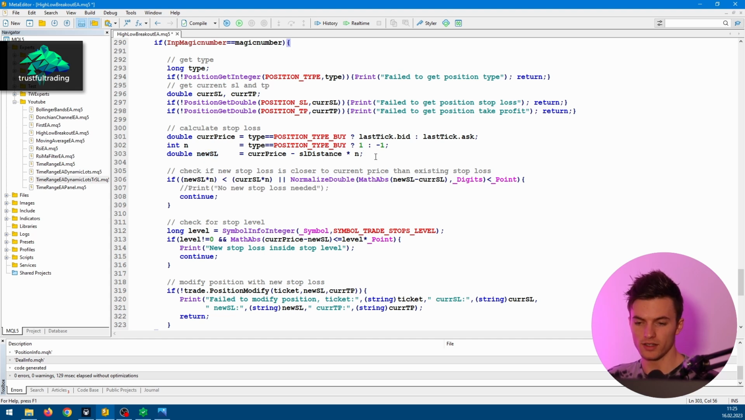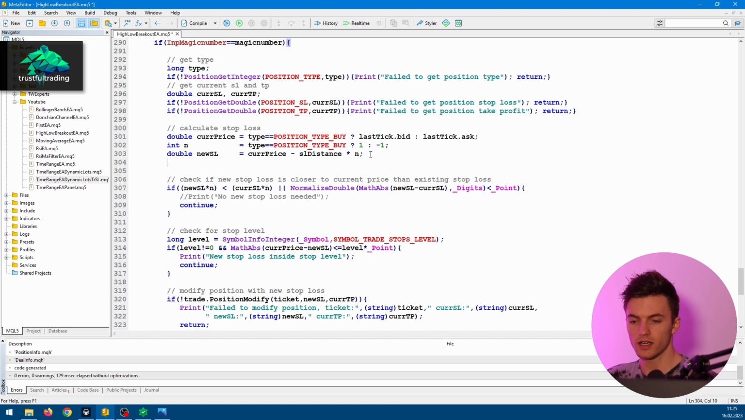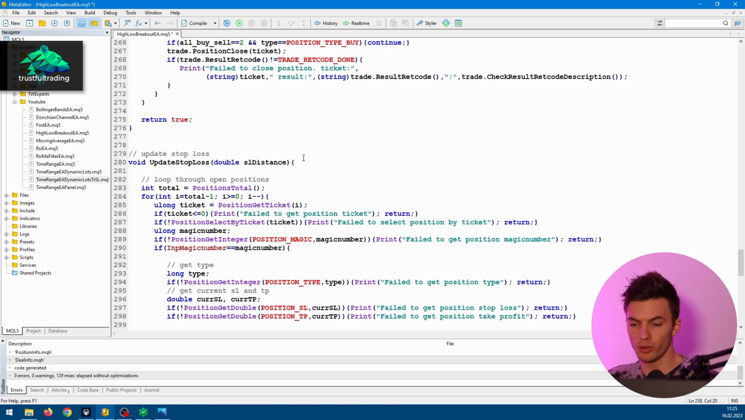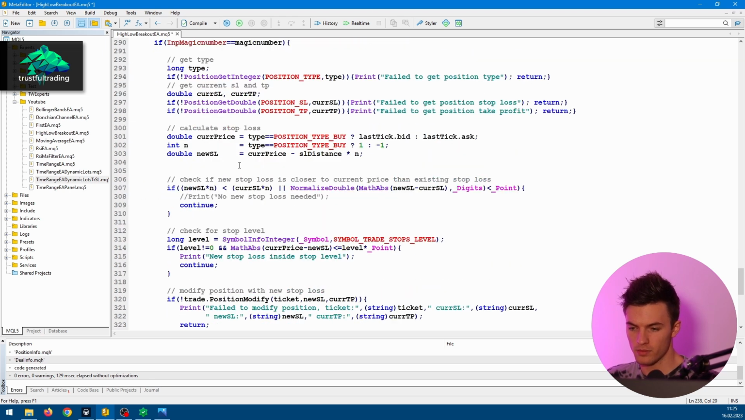And now, instead of NormalizeDouble, we can just use our custom function here, NormalizePrice, to normalize the stop loss value. So right here, we can write an if statement, NormalizePrice. We pass our new stop loss value here. And if this function fails, then we just want to print.